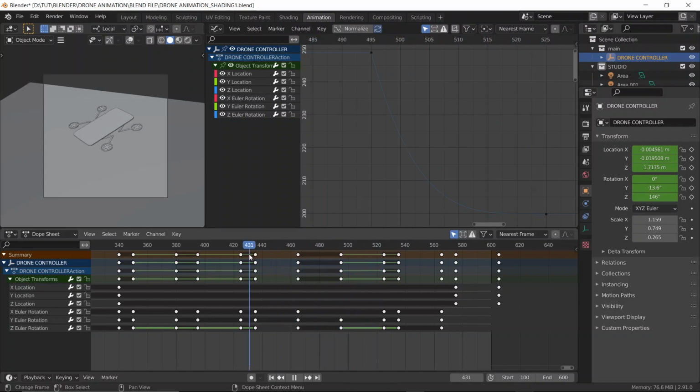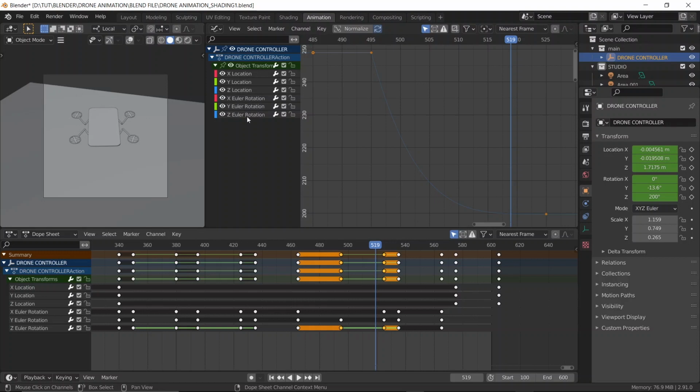So yeah, goes like this. Wait, this is, yeah, goes like this, goes like this, like this, like this, and now it turns over here. So let's just select these two. Select the Z again.